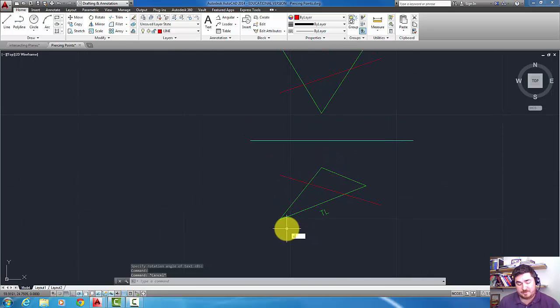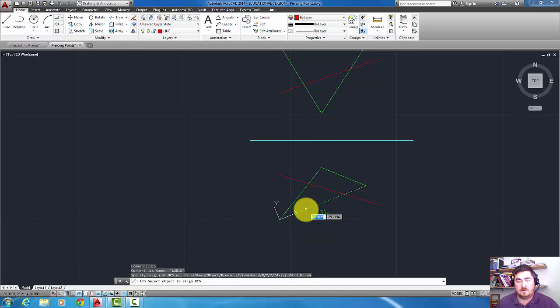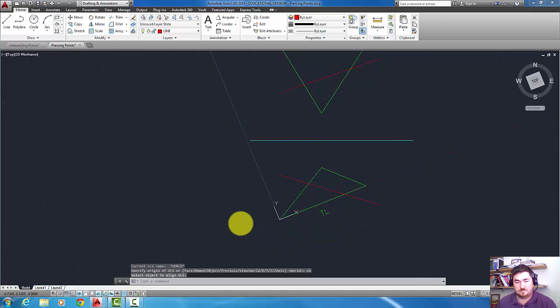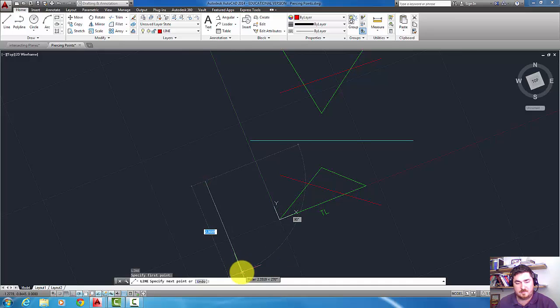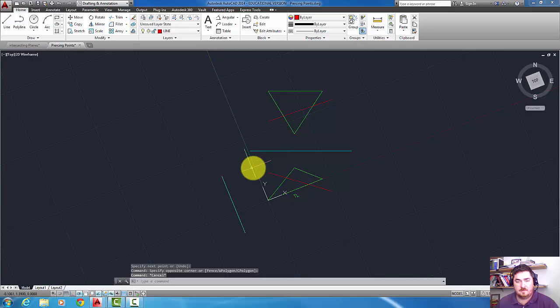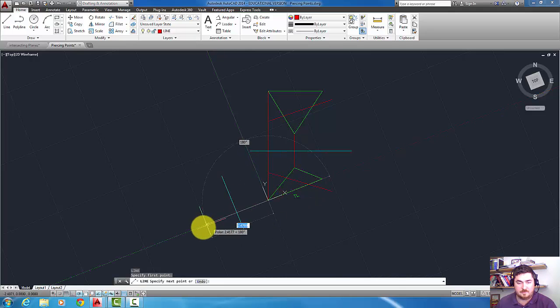Now I change my UCS to object of that true length line, and draw my folding plane line, and draw some lines to connect things. If I project from here this way, this is going to give me both this point and that point on this projector.